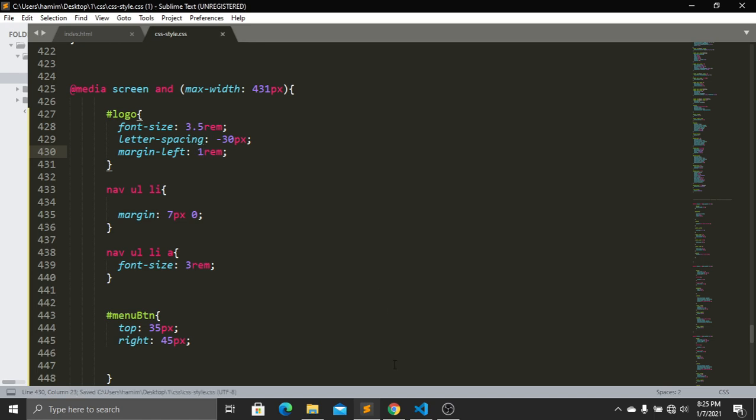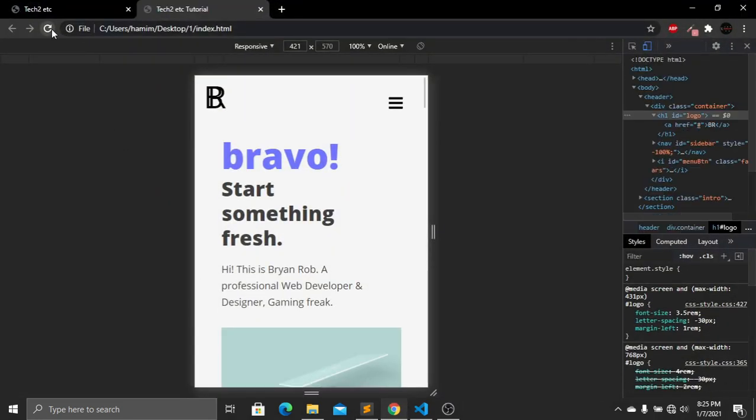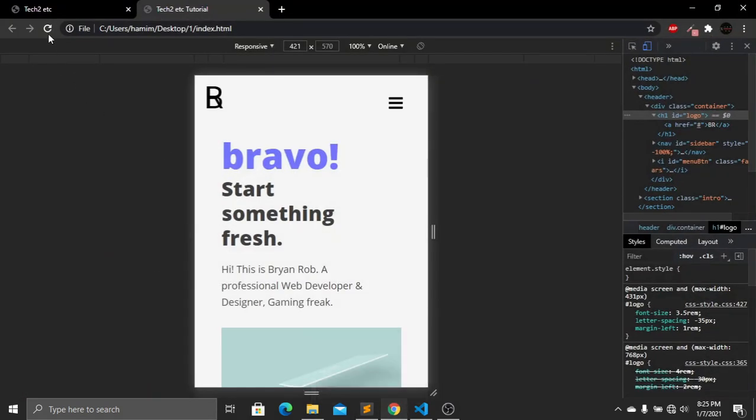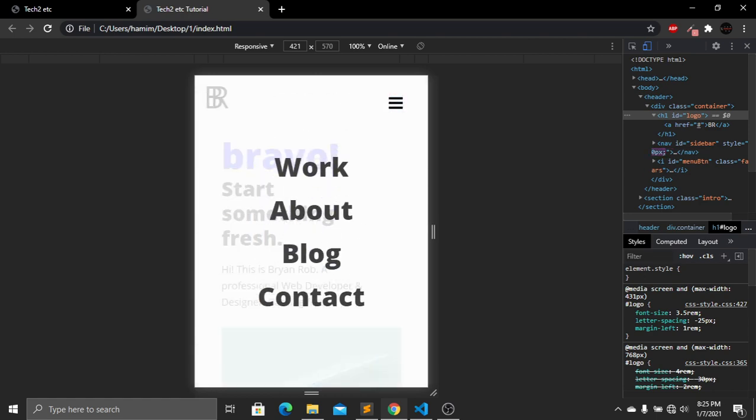Now save, go to our website and now refresh. Okay, now here you can see that we have to increase our lateral spacing also. It will be 25. Now go to our website and now refresh. So yeah, now it is looking good. So after this one, now we have to target our menu button also.